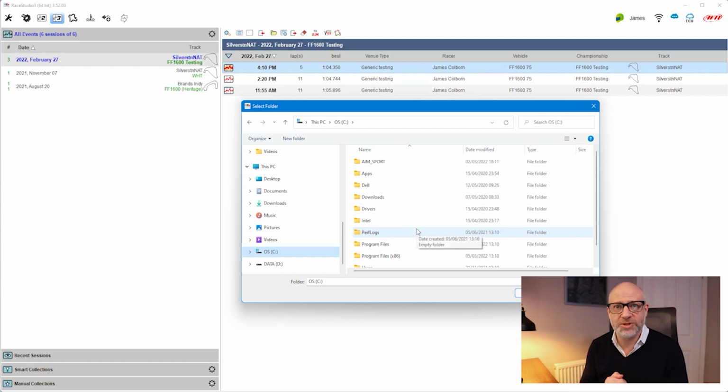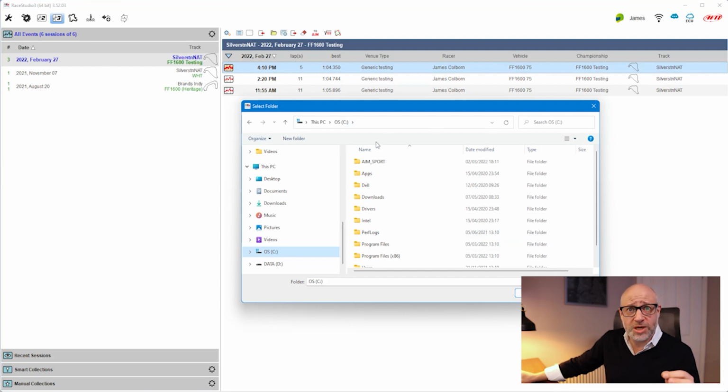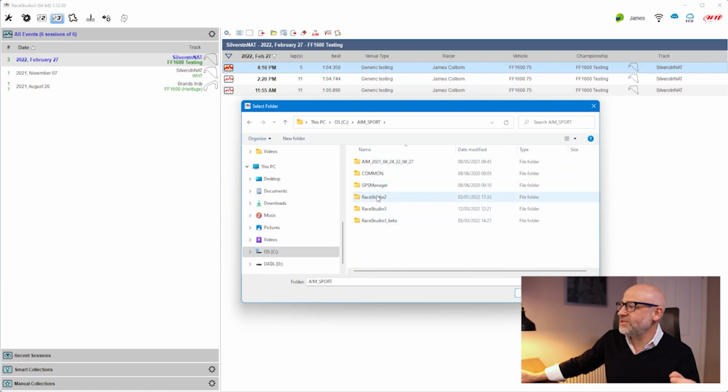I'm going to give you some examples of how you might manage this if you use AIM software and you just store it wherever it goes by default. Typically when you load your AIM software, it'll go to your C drive. You'll click here on AIM Sport, and in here you'll see some of the software that's been created on your machine, the stuff you've downloaded. So you've got GPS Manager if you still use that, Race Studio 2, which is the older software, Race Studio 3, which is the newer software, and I still have instances of Race Studio 3 Beta because I'm still curious and I play around with the beta software a little bit as well.